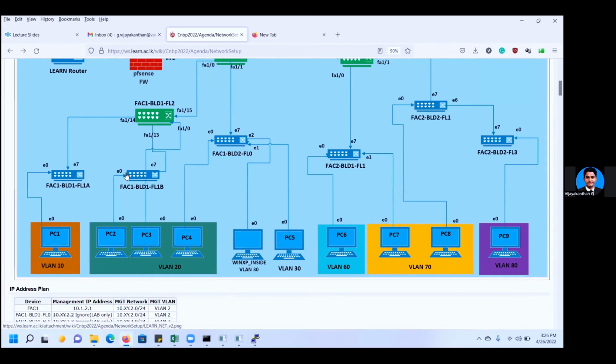So this one, this one. On those switches, you don't have to do any configuration. They are already done through the Dynagen file. In the Dynagen file, you see that we have assigned those ports onto VLAN. So you don't want to configure anything on those layer 2 switches.